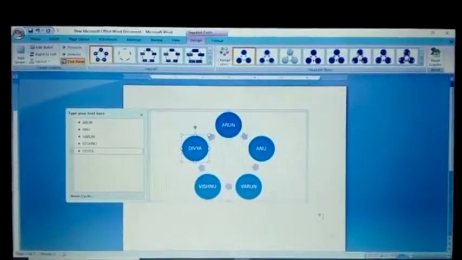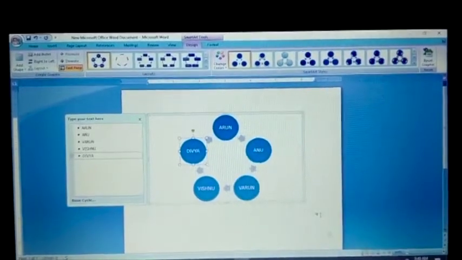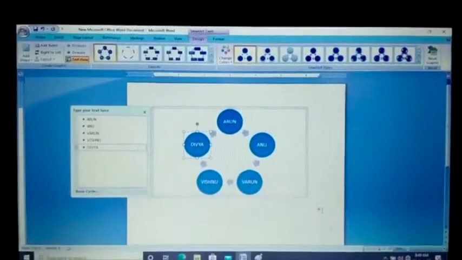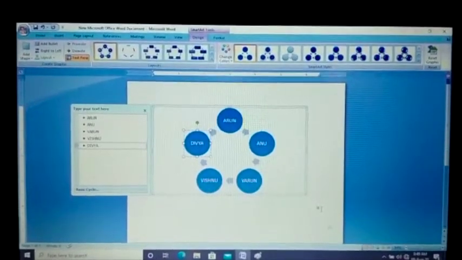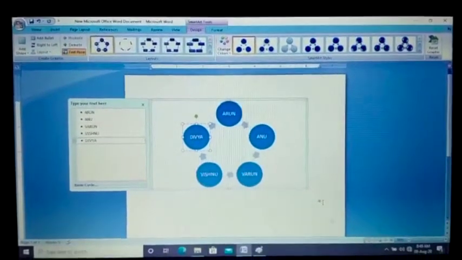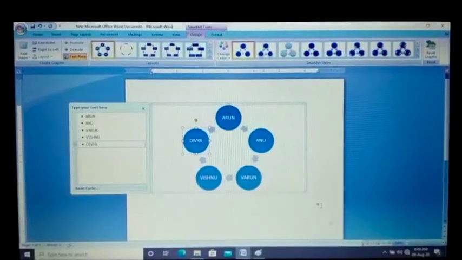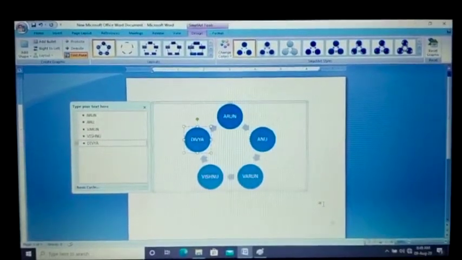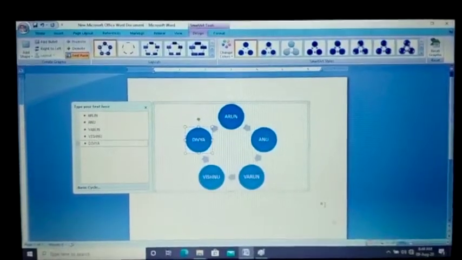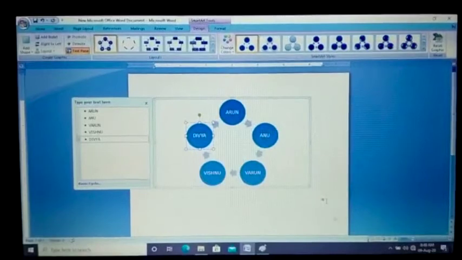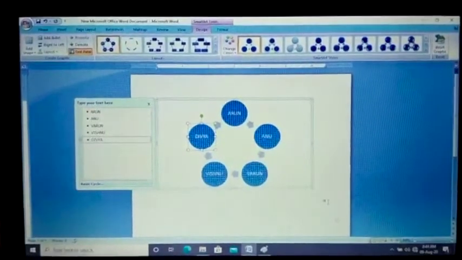Modifying SmartArt. You can also modify a SmartArt graphic by following the steps. First, select the slide and click on the Design tab under SmartArt Tools.